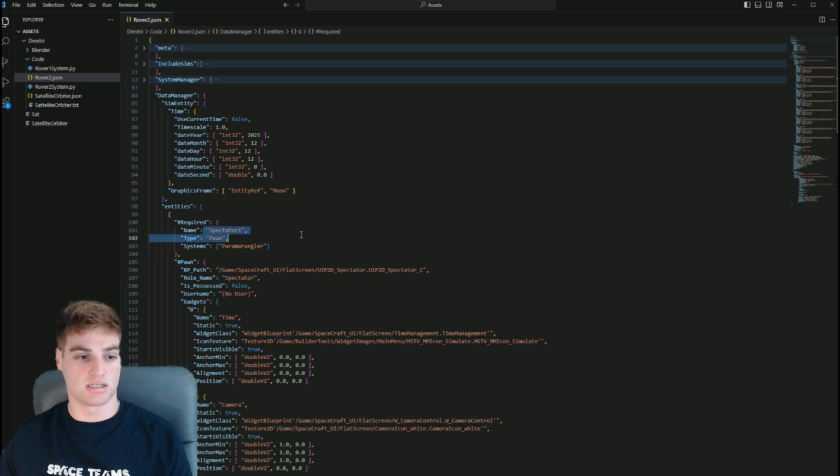So the first one is spectator 1, which means you can spectate your sim, which is very important. Type pawn systems. This is where you apply any system that you wrote in the system manager to an entity. So for spectator 1, we have param wrangler, which again is the one that puts a pop-up window that tells you parameters on your entity. So if I start moving in the sim, I could see how fast I'm moving. I could see my acceleration. I could see my change in position. A ton of other things too. So this is cool to have in here.